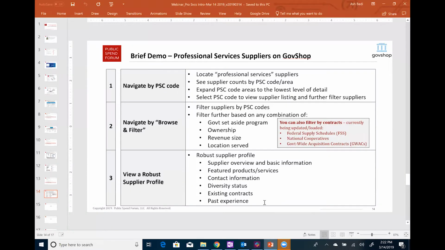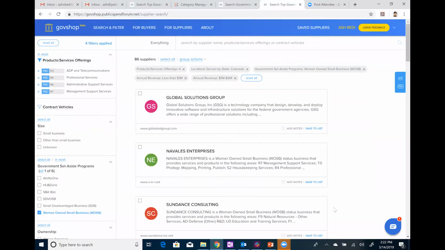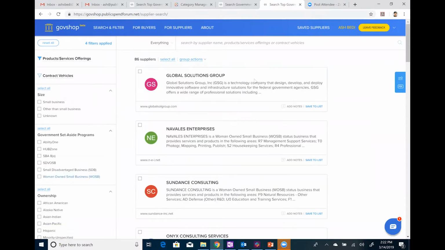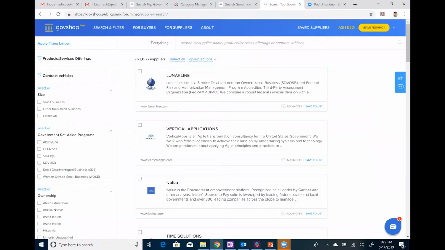There's a third part of the demo that I want to also cover, and then I'll move on to questions that you might have, because we'll have a few minutes at the end for questions. The third part is I'd like to now go into a supplier profile and just highlight the types of information that you'll find there. Recall that the proposition for GovShop is to provide you with a comprehensive supply base, but also provide you with meaningful information on what it is the suppliers do.